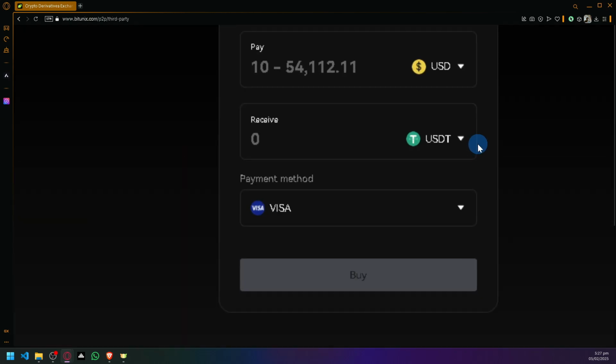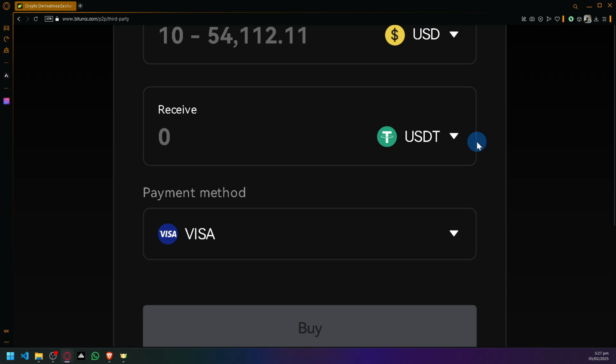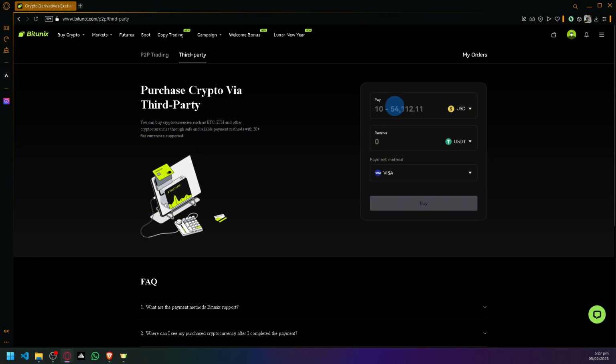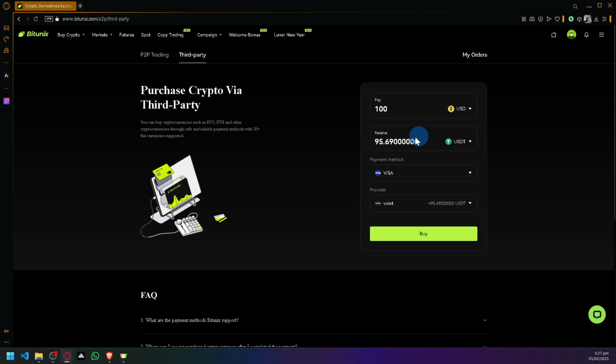And over here, it will automatically select USDT for you as the crypto that you will receive. Then simply enter how much you're willing to pay. And then you will be able to see how much USDT you will be able to receive. And then you could even select the payment method that you want. You could go with card, bank, or whatever platform you want to use. And then you could select here your provider that would handle your transaction. After that, simply click on buy and you should be able to get your USDT.